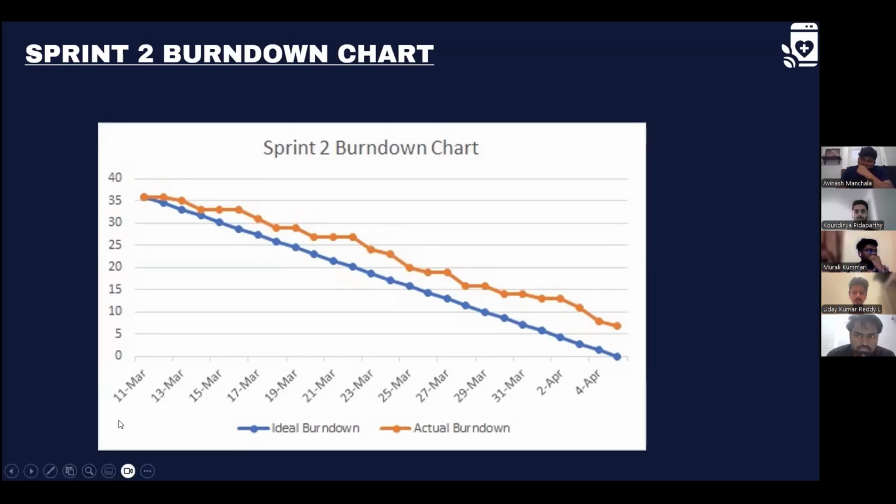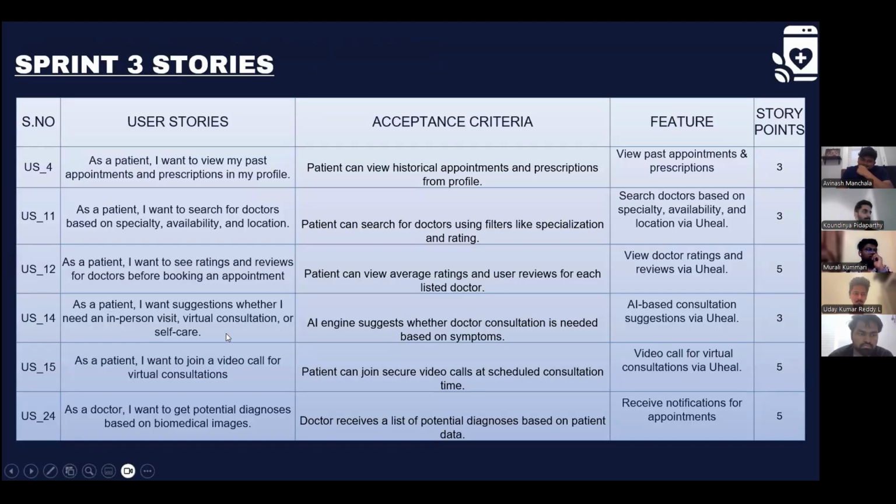Yeah, it's about the sprint burndown chart. We have completed Sprint 2, but after completion we were lagging a few points behind, so we needed to ensure that we complete these particular story points by the end of Sprint 3, which is our last sprint as well. So these are a few of the Sprint 3 story points.